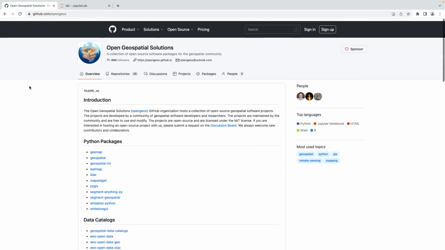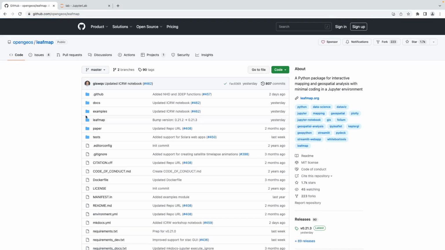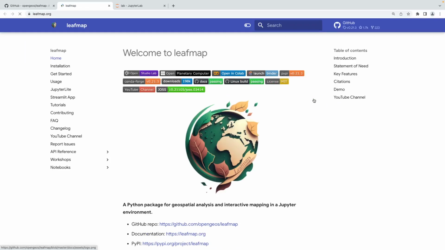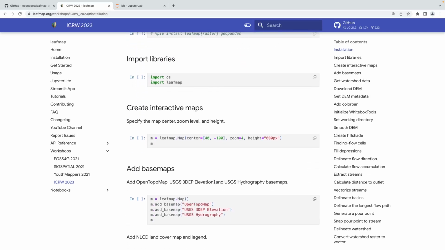Let me go back to the repository. If you go to leafmap.org, on the left side click workshops, and there's ICRW 2023. This is the notebook that I just created yesterday or on Saturday. Thank you, Mark, for the invitation and the opportunity to present. I don't have a lot of text in here, mostly code blocks, but it's pretty easy and self-explanatory.